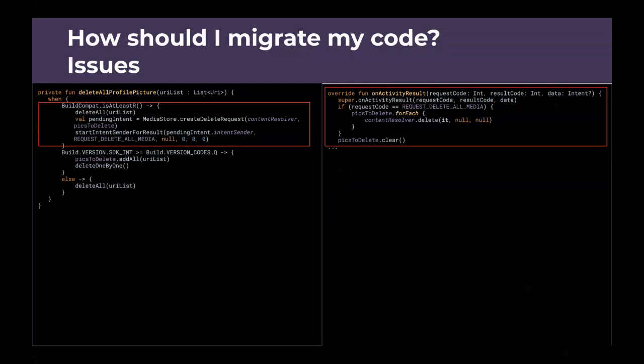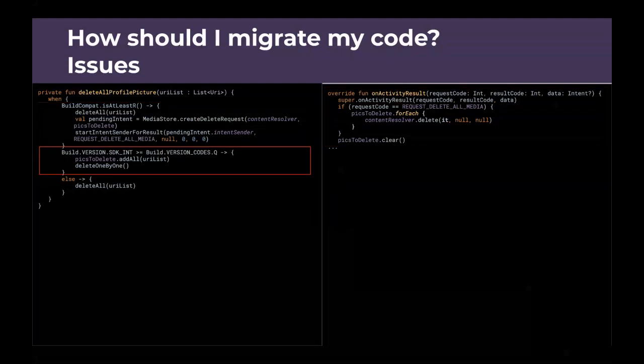The tricky part is on Android 10. As I mentioned, we cannot do batch operations. Here we only add every URI that we want to delete to the member variable named pics to delete. And then we call a method named delete one by one. Let's see on the next slide what it does.